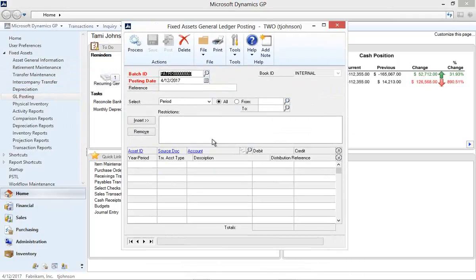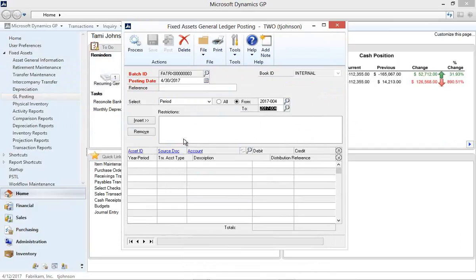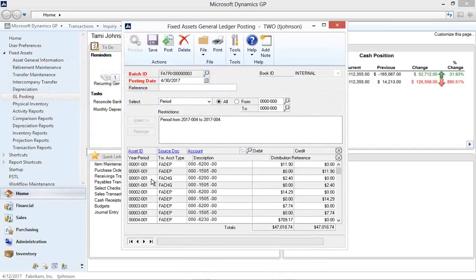And what this process does is it allows me to pick a range. In this case, I've done periods, but you could do it by the type of transaction and the period if you wanted to, or by specific assets. And it shows me what my transactions are going to be.